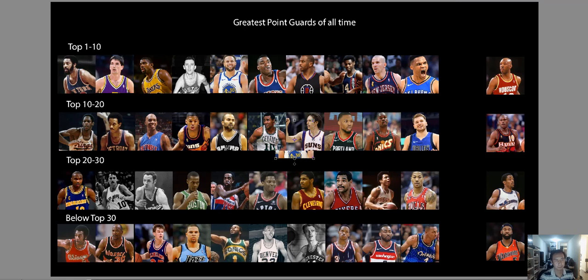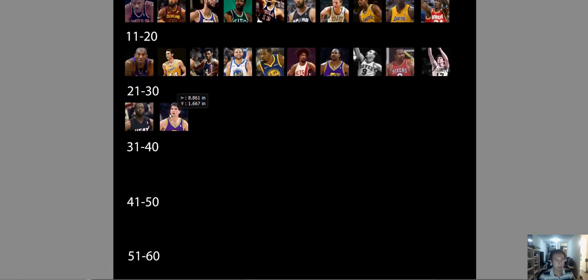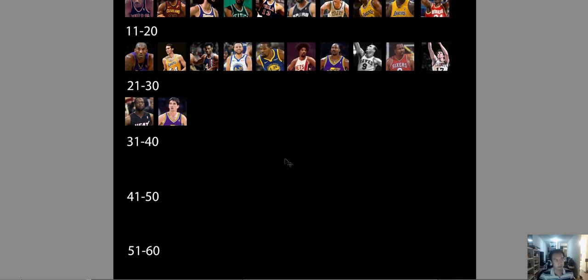Point guards. I think John Stockton for me is 21 to 30. I'm not going to say he's the most talented out of all these guys, but talking about his longevity, he's just so durable, and 15,000 assists, all-time assist leader, all-time steals leader, pretty good defender, good shooter. All that is so hard to beat, right? And doing it as long as he has done is very impressive.